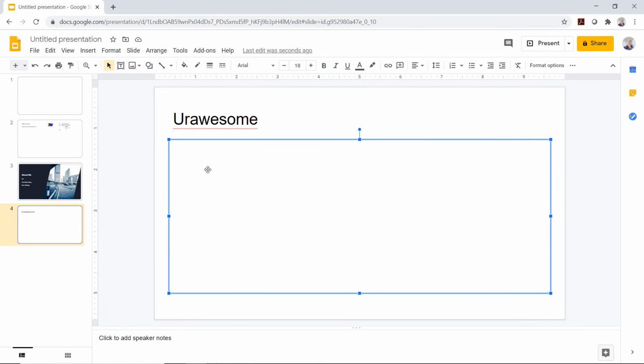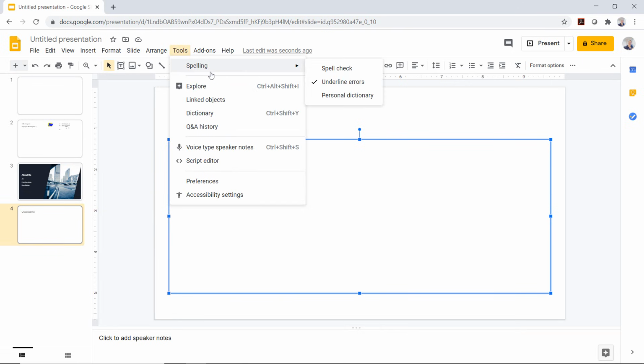So to get to spell check, the first thing we're going to do is go over to the Tools menu, and we're going to go to Spelling, and you'll notice that we have the option for spell check right here. And I'm going to give that a click. So I'm going to go to Tools, Spelling, and Spell Check.